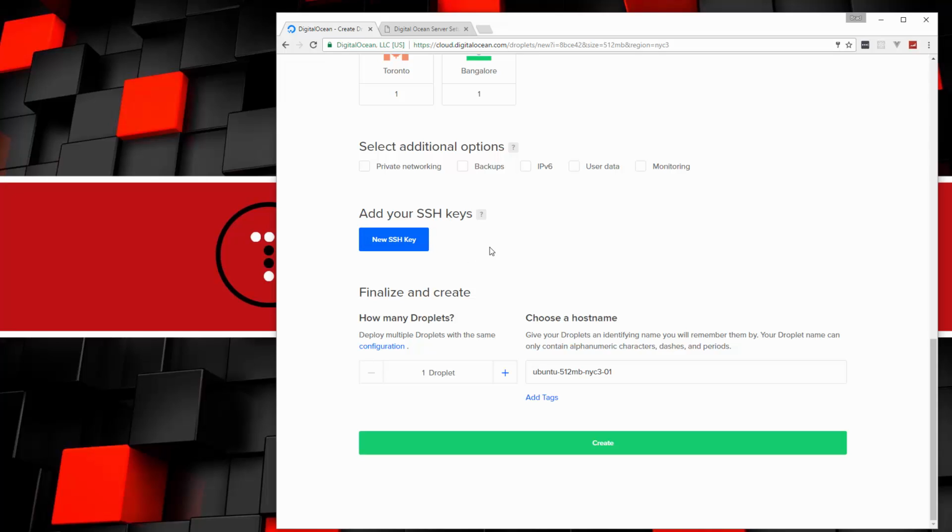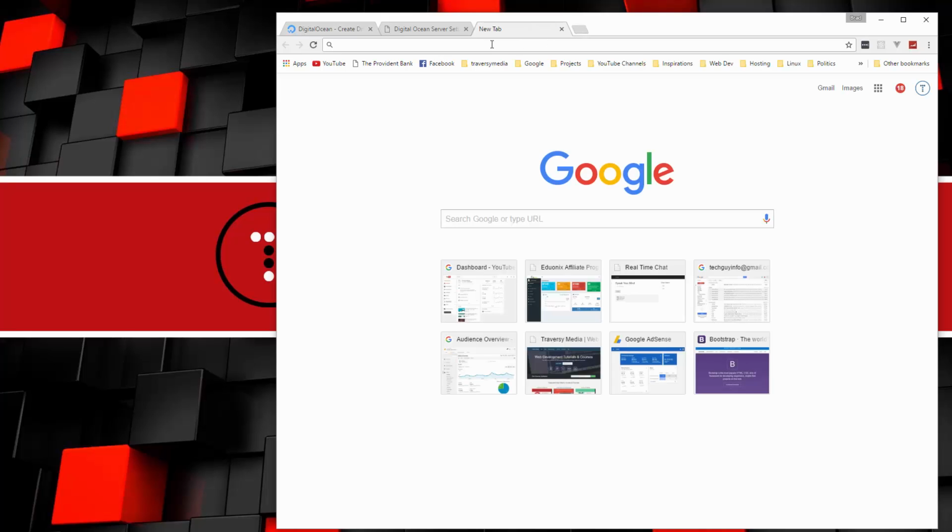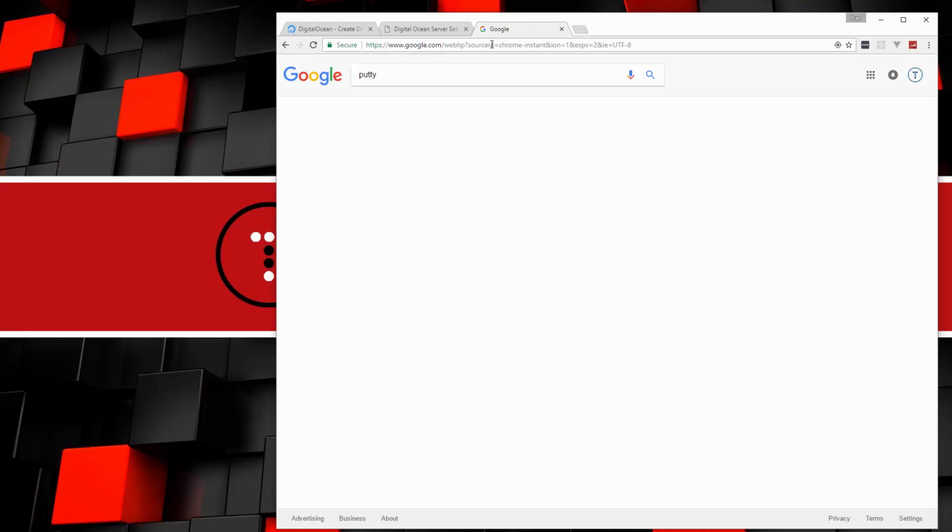Now you don't have to do it here, you can do it later on, but it's easier to just get it out of the way. So we're going to go ahead and do this. If I click on new SSH key, it's going to ask us to paste in our public key. So to create that, to get that, we're going to use something called PuTTYgen.